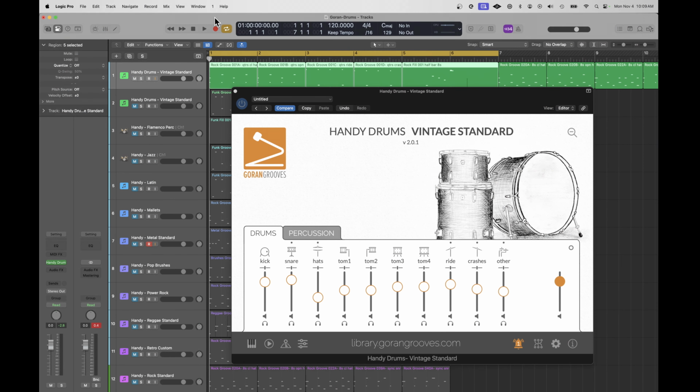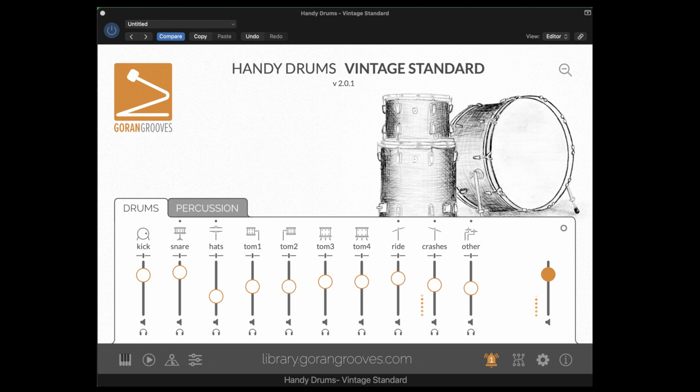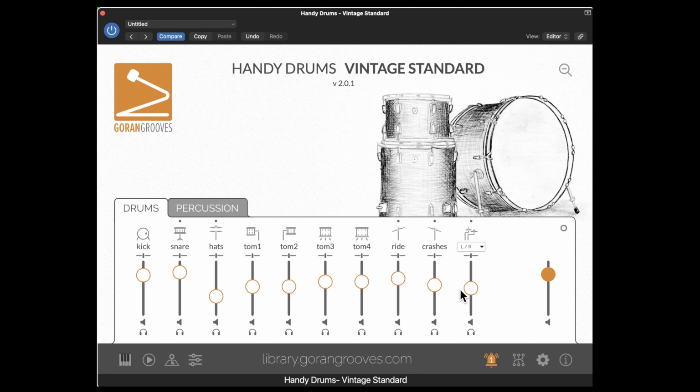I have a Logic project here where I've opened up just one of the Handy Drums series, the vintage standards. They sound like this. We'll go through a bunch of the sounds a little bit later, but what I want to draw your attention to is just some of the features that are built in. You have this mixer metaphor, the chord drums and the percussion, all having been assigned to specific channels, and you can mix them as you see fit.